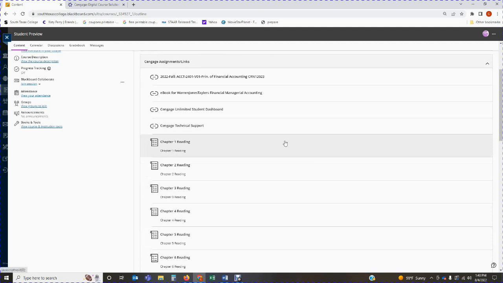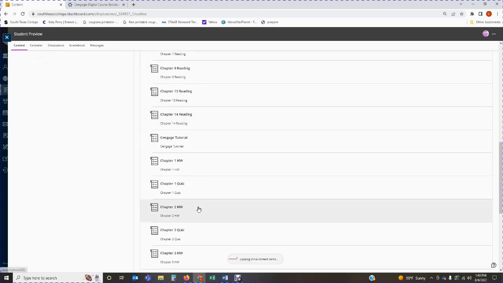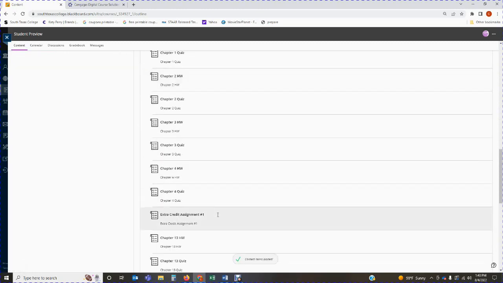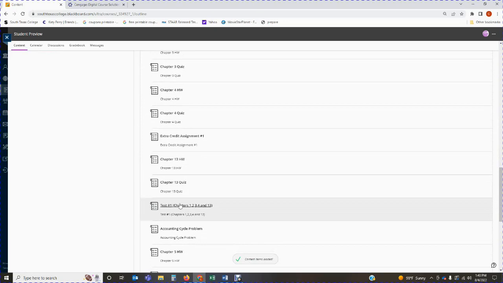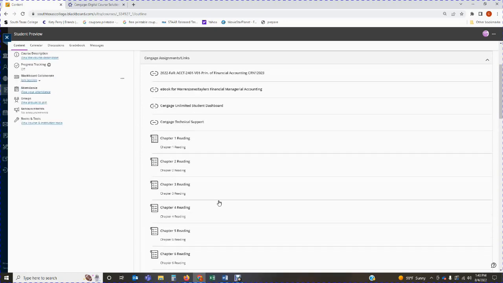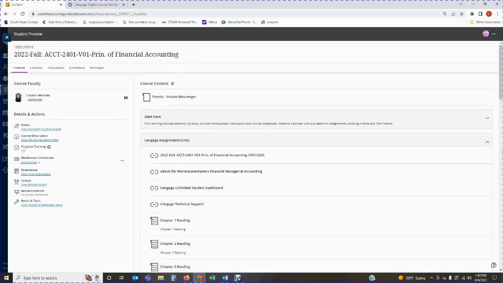Now the readings are not for a grade. That's just for you to be able to understand the content being covered. But you do have to read. You have the links to the readings, and then you have the links to the assignments: your homeworks, your quizzes, your tests, your extra credit assignment, all of that is here. By selecting any one of those links, it's going to redirect you into Cengage.